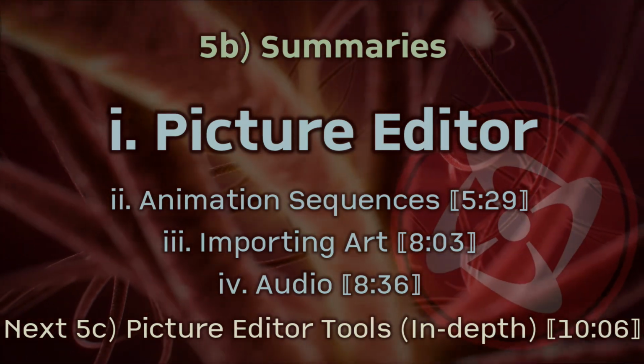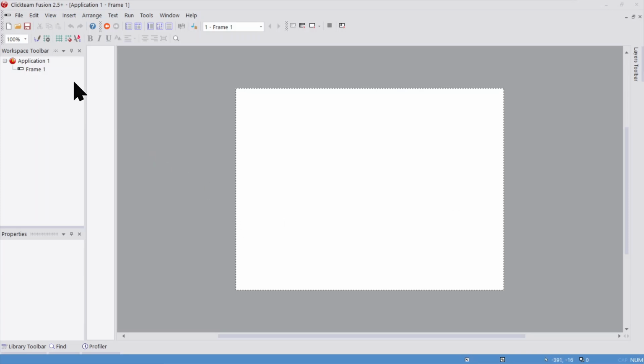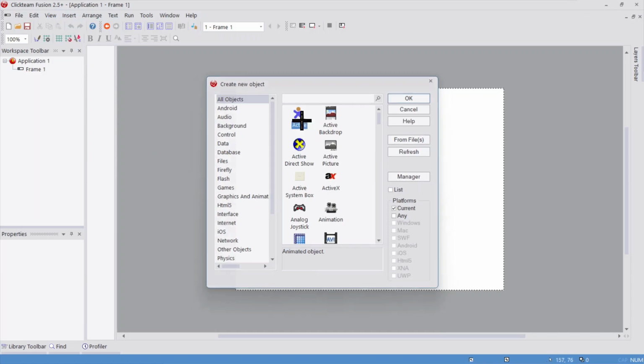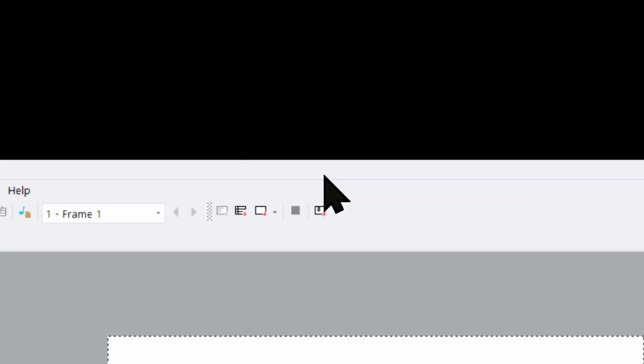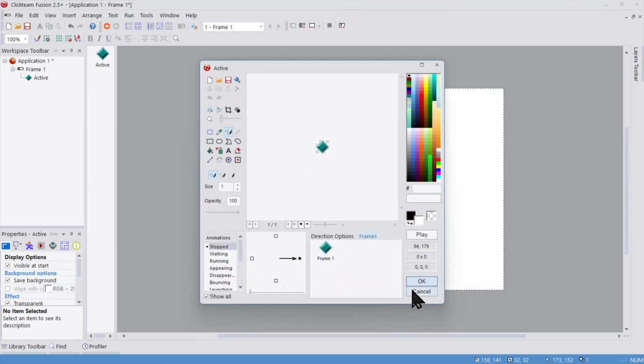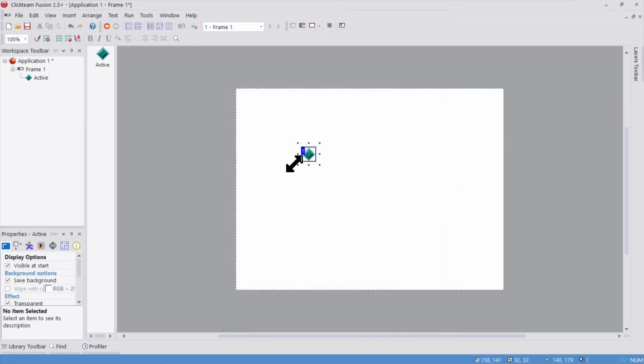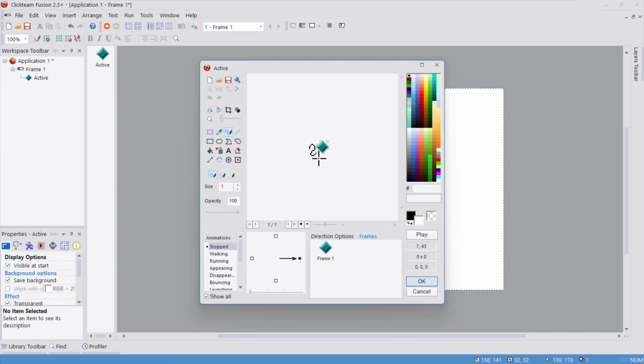Welcome to the picture editor, sometimes called the image editor and accessed either in the frame editor or the workspace toolbar by right-clicking on an object, choosing edit, double-clicking on the object, or selecting an object in the frame editor and pressing enter. The picture editor is a simple way to add some artwork to either an active object or a background object for use in your game. It's broken down into 4 sections.